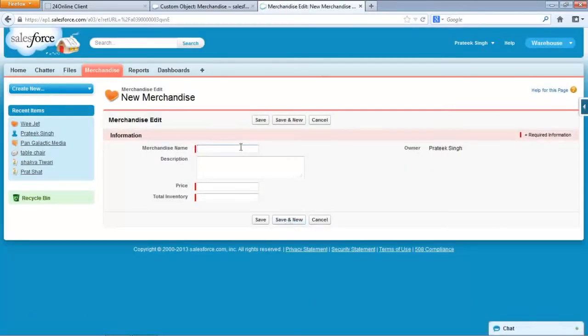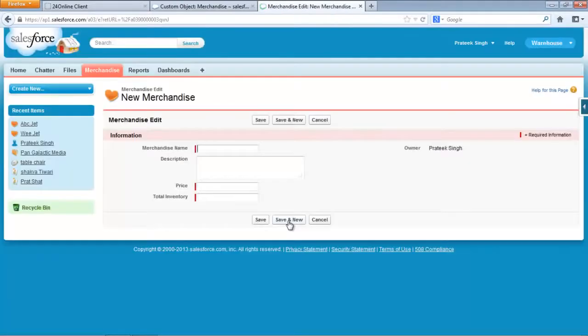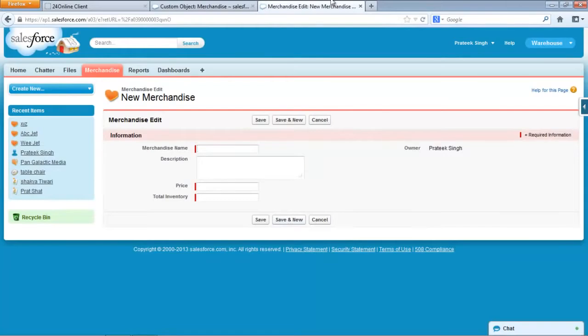So this will help you rapidly create new items. So let's say we call it first ABC jet. Let's leave the description. Let's say $8 price, total inventory, let's say we have 1500 items. Click on save and new. So I will quickly go through the save and new process, and we'll create more and more records. So now we have created a few of our records.